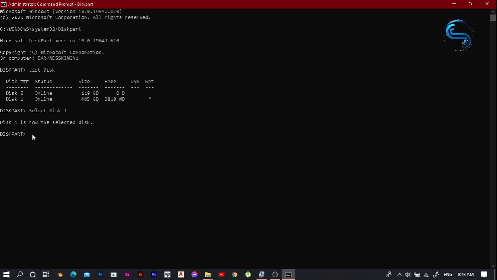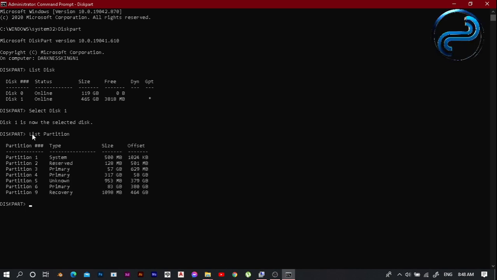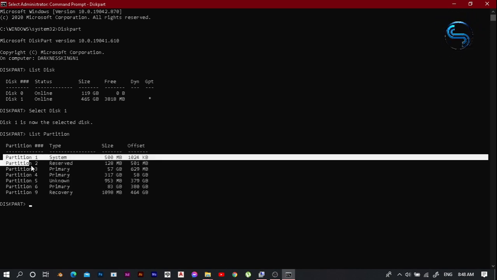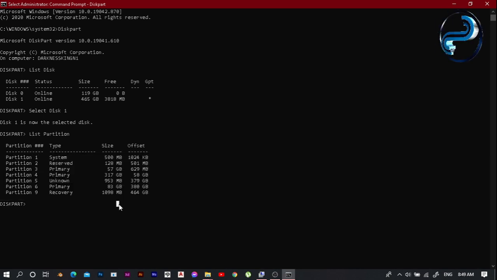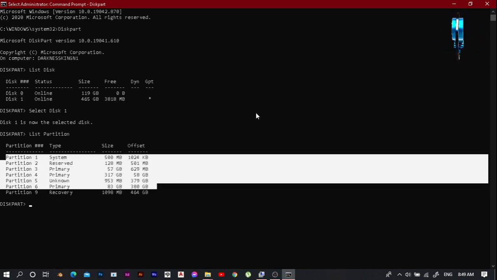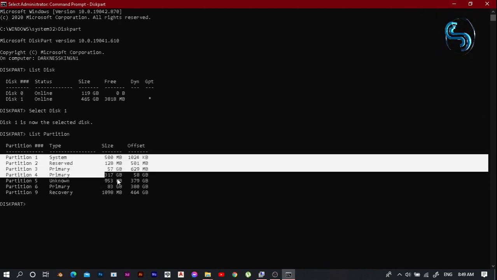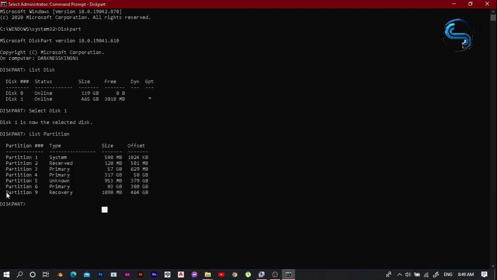Now what you have to do is list partition. It will list all the partitions in your disk. So you have different partitions. I have already deleted partitions 7 and 8, so it's not showing the healthy recovery partitions number 7 and 8. So how will you know which partition you have to delete? What is your recovery partition? It also names recovery partition. You can know if you have more than one recovery partition. How will you know which one is the recovery partition that you have to delete?